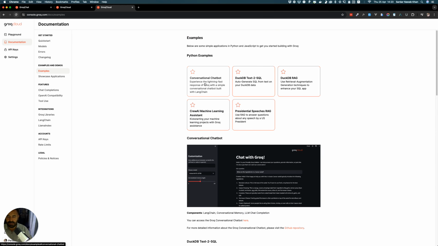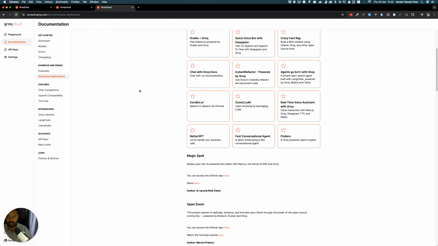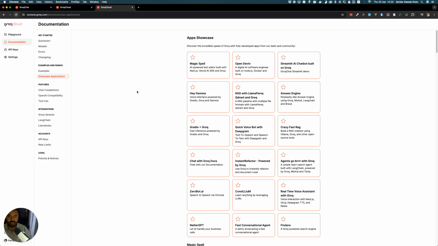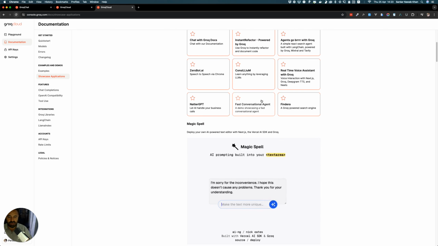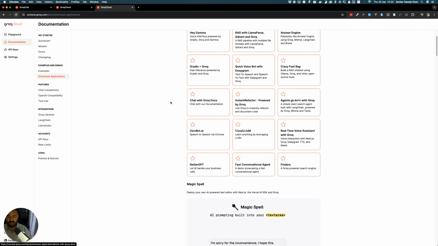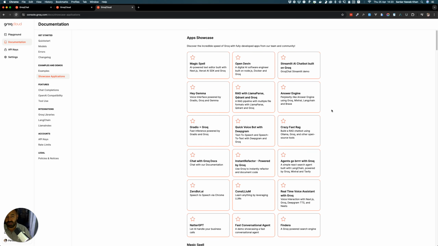So there are these different Python examples. I'll not go through these because we're going to do Laravel. Then there are these showcase applications. If you're using something else, you can go through these and see how other people have used it, how this is helpful, and which use cases it is most suitable for.